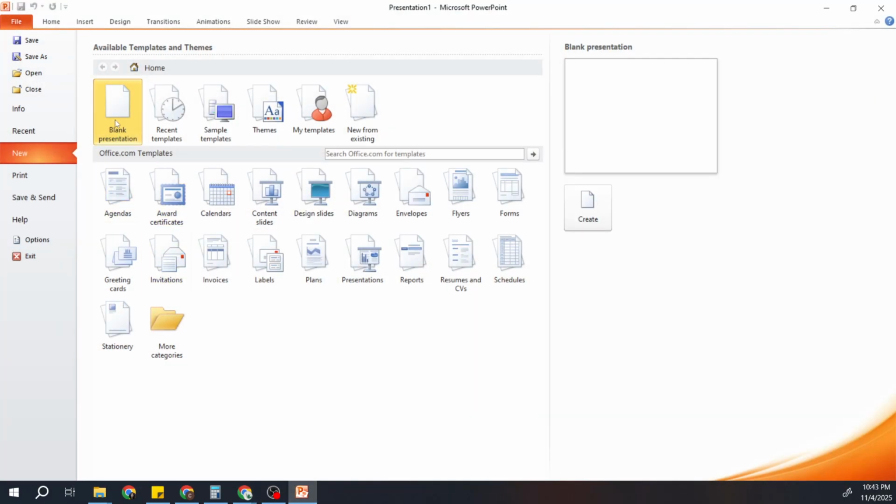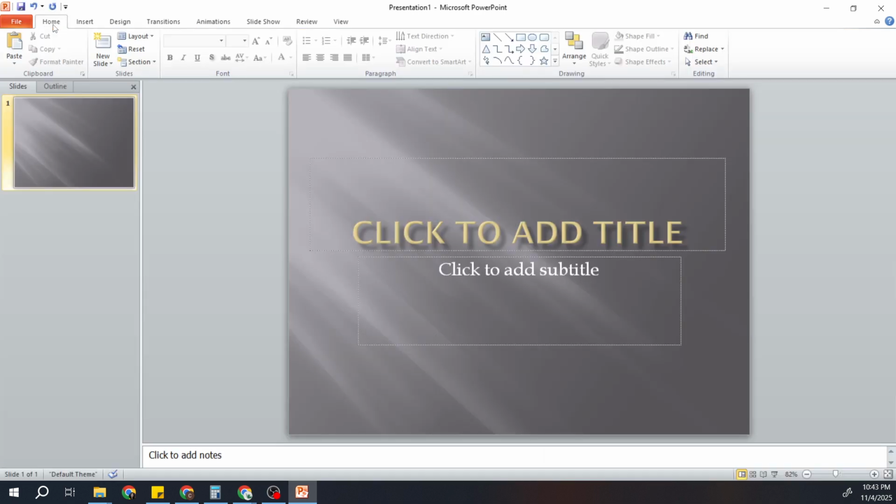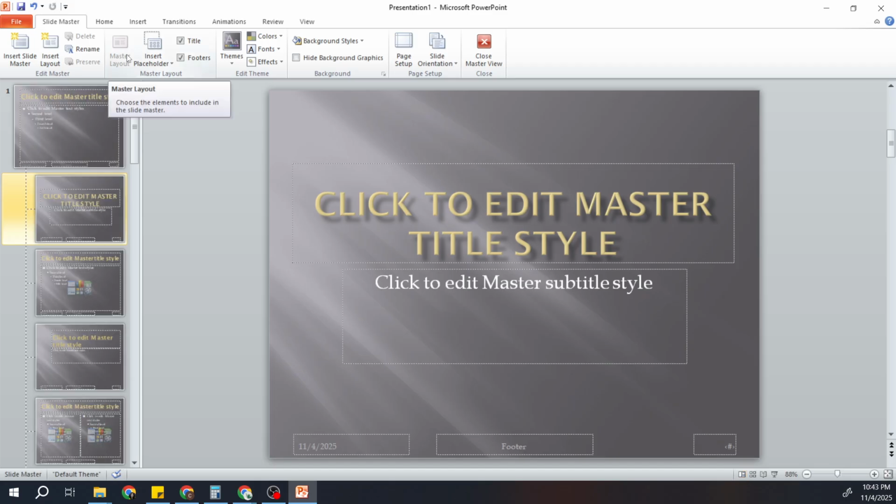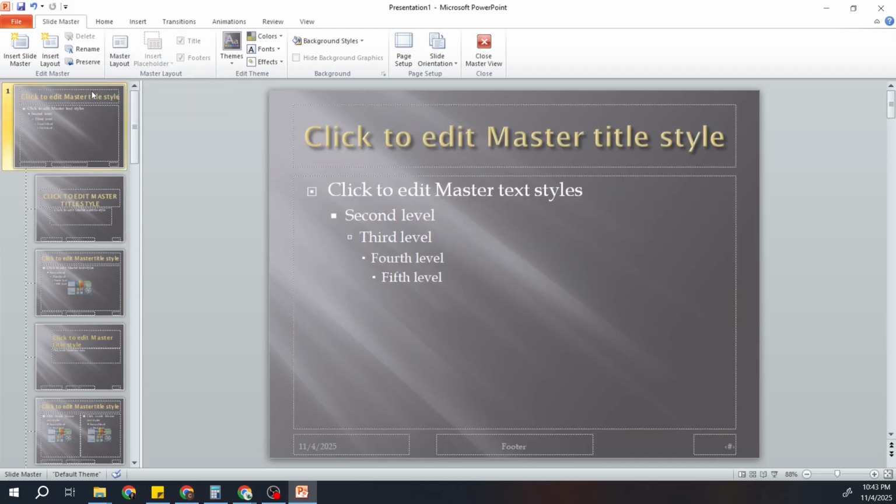Next, we're going to access the Slide Master view. Head over to the View tab at the top of your screen and select it. When you click on Slide Master, a new array of options will open up, showing you the main Slide Master on top, followed by multiple slide layouts beneath it. Think of this as the control center, where you can customize elements that will be applied throughout your template.